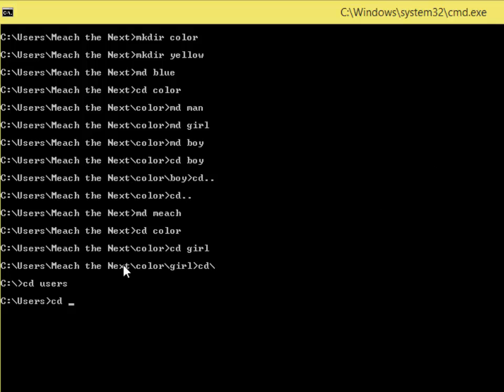So I type cd space. Now I have spaces between mesh the next. So to get around this space, I type quotation and I type mesh space the next, and I hit enter. And I also know that this color directory was created in mesh the next. So I type cd space because I want to open it. So I say color, and I hit enter.